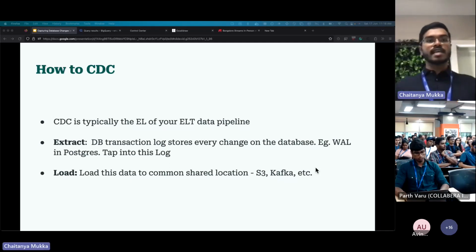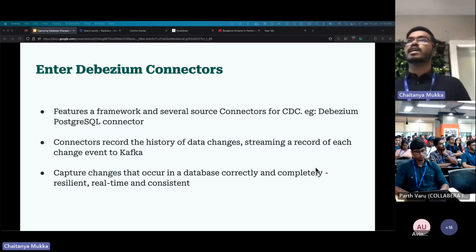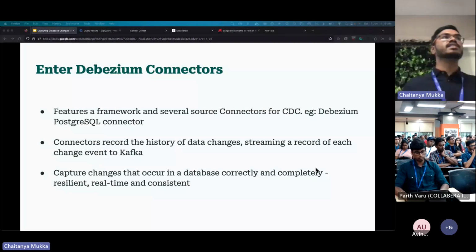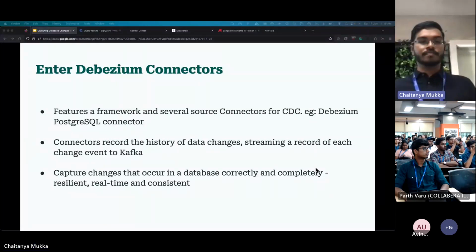So this is exactly where Debezium connectors come into the picture. Debezium is a set of open source connectors which let you stream changes happening on databases, all the history of events happening on the database, to Kafka. Each change is recorded as an event in Kafka, and that could be used in downstream processing and any other sink, for example. And since this is running on Kafka Connect, all of this can happen in a real-time, very resilient and reliable fashion.